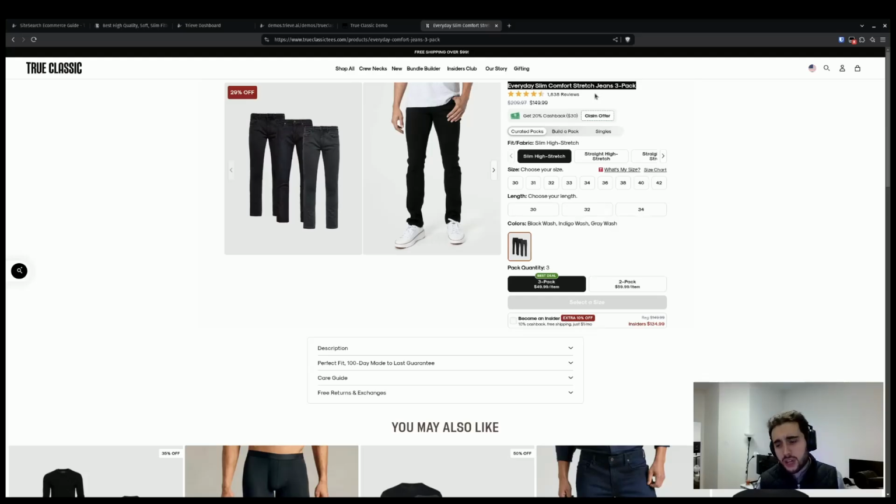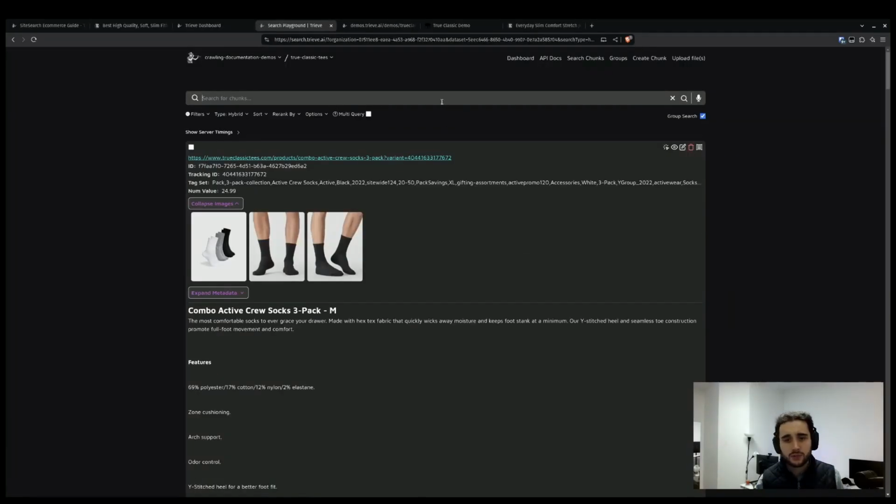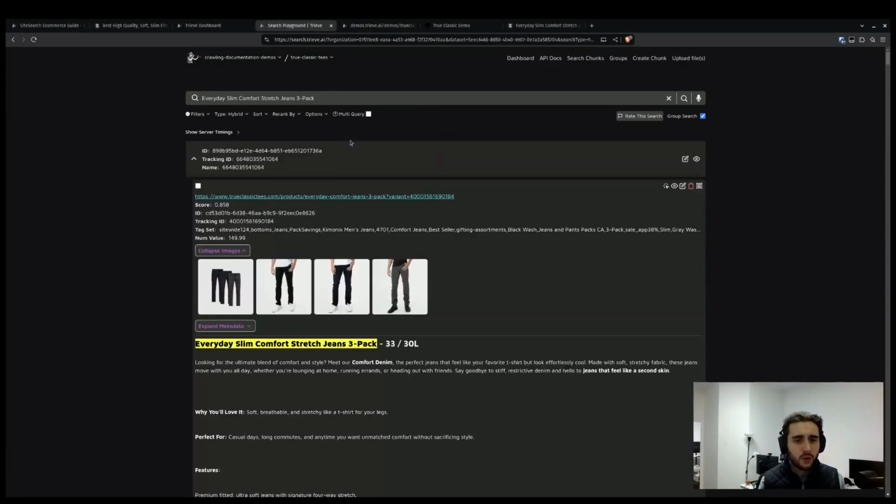So what we're gonna do is copy the name of the product here, which is Everyday Slim Comfort Stretch Jeans. Go back to our dashboard, open the search playground, again, turn group search on, and then search for what is the group ID of this product. And the group ID is a 66480 number.